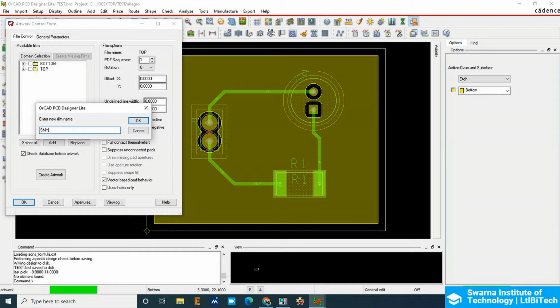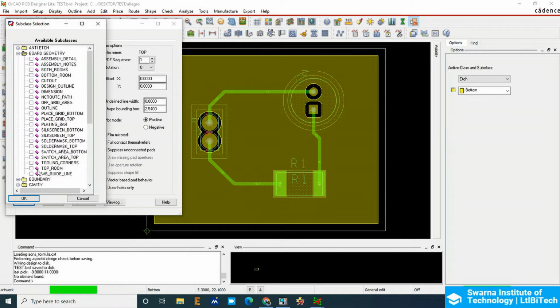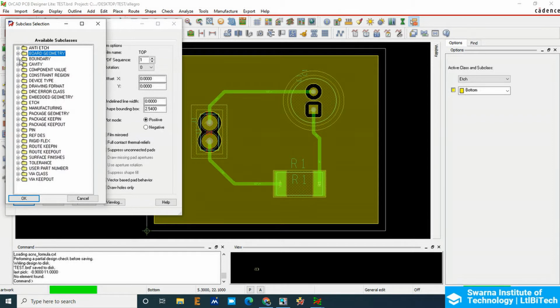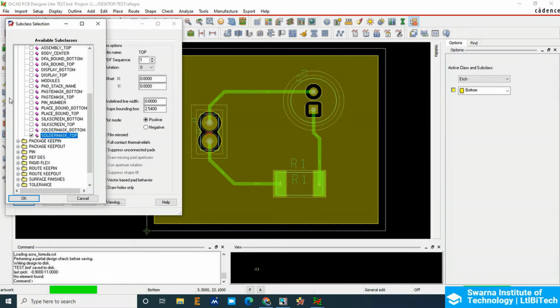Solder mask top. I'm going to add the solder mask top and click OK. In the solder mask top, we have the board geometry and then outline. I will select it for all. Apart from that, I am having the package geometry and then solder mask top. I will click the solder mask top.